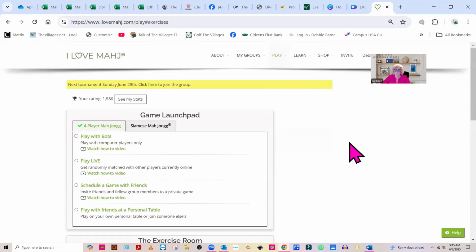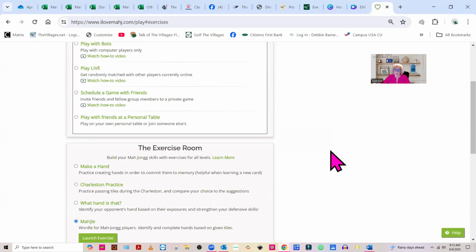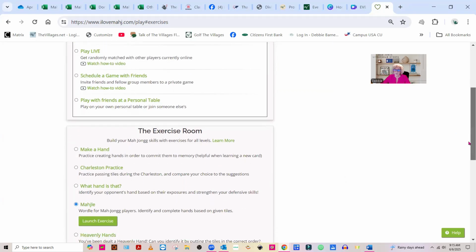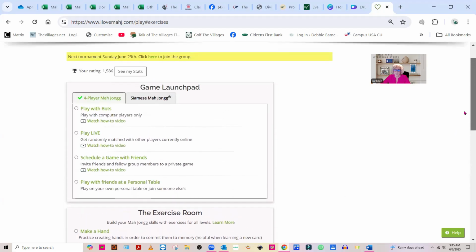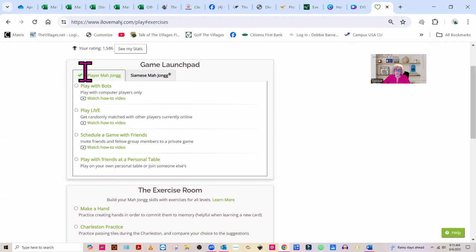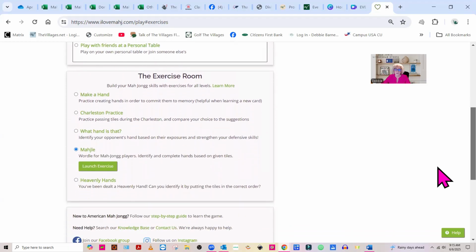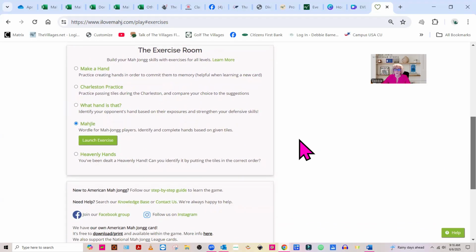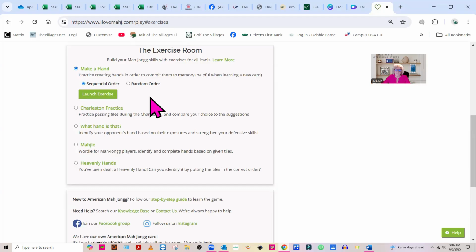If you happen to land here at the game launchpad, you can scroll down because the exercise room is directly below the game launchpad. This is where we play and practice against bots and also schedule games to play with our friends. But today, it's all about the exercise room. So the first exercise we're going to be doing for this first video is the make your hand exercise.